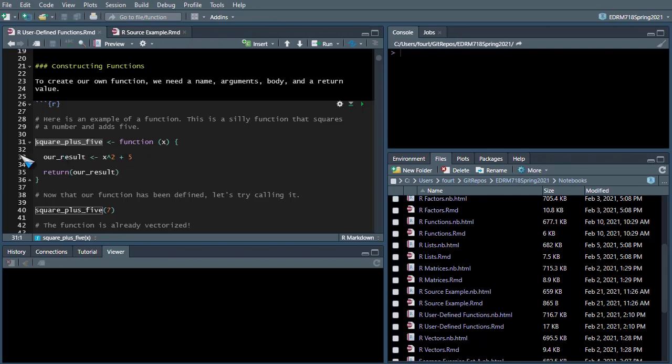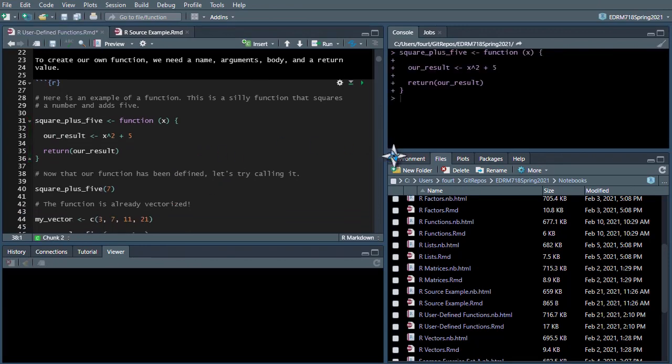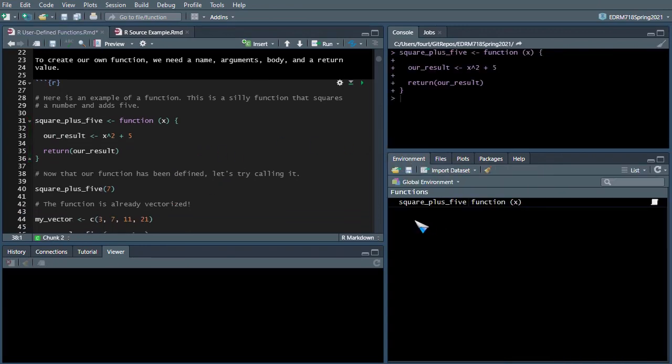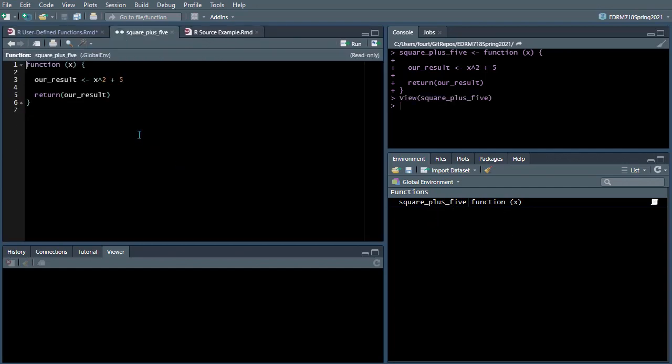So when I click on this, in order to run this little piece of code, if I look in the environment, notice we now have in the environment the square plus 5, and it states that it's a function with an argument x. So this function now is in our environment. If I click on it, we actually see the function isolated by itself right here.